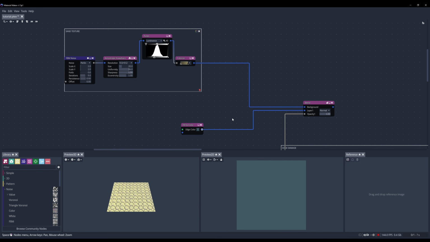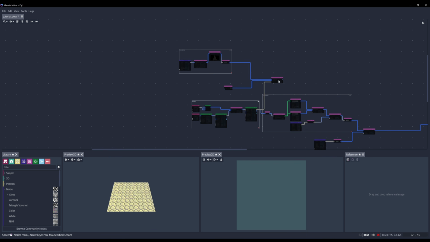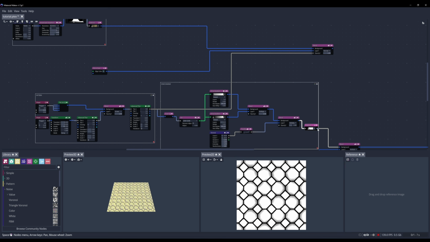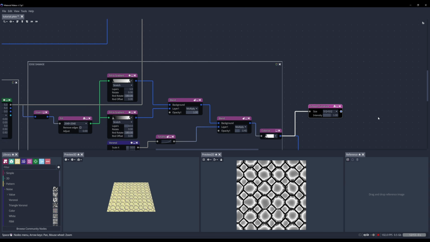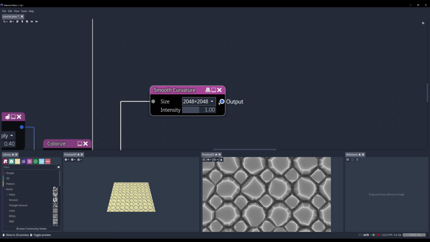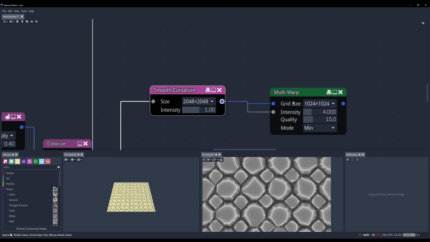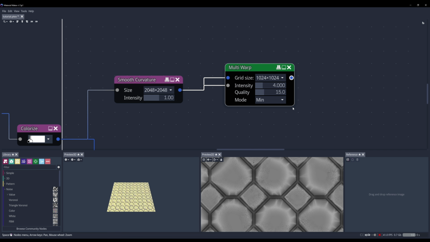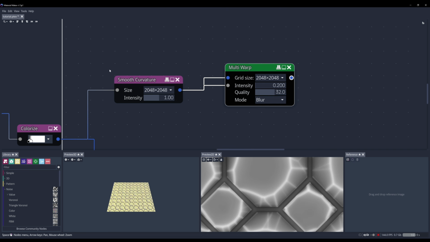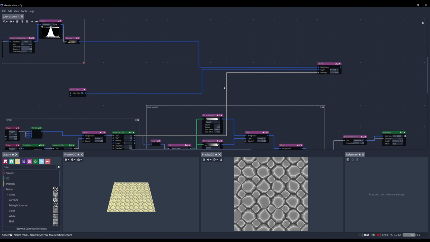Now for the blue tile, something that I'd really like to do would be to highlight the edges. I'll connect the last node from our damaged node group into a smooth curvature node. I'll turn that up to about 2K and then I'll connect it to both sockets of a multi-warp node. Change that to 2K also, turn the intensity right down, up the quality and change the mode to blur. Now, as you can see, we've created a curve map for our tiles and used the multi-warp node to sort of smudge it out a little bit.